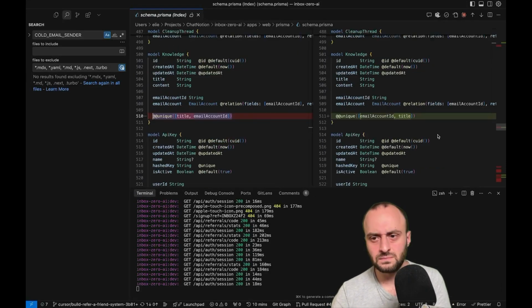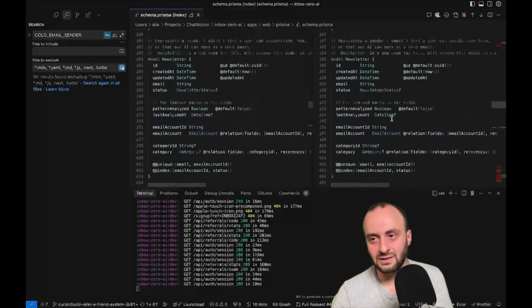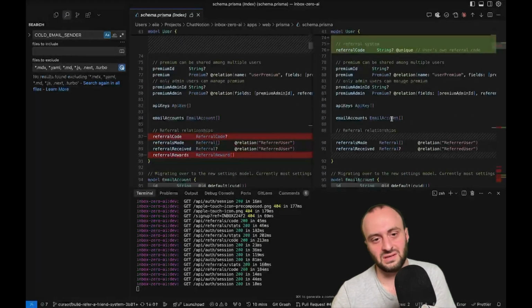You can see here also, this unique index has no reason for it, irrelevant to its task. It's to do with the knowledge base, nothing to do with the referral system. And it's actually a mistake. It should be how it was. It was correct. Anyway, that's just some random things it did, no need.